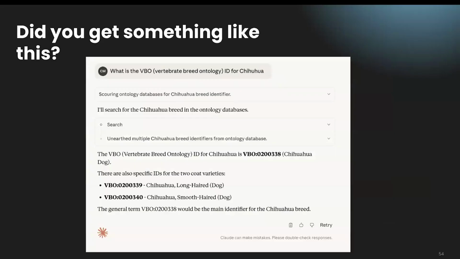All right. So once you have that working, you can try queries and you can ask for the VBO ID for Chihuahua. And this time, what you'll see is a little bit different if you just try this kind of query normally in something like Claude. You can see it's giving you a little report on what it's doing. It's scouring ontology databases. Then you can see it's doing a search, unearthed multiple Chihuahua breed identifiers, and then it gives you back these results. And I believe these are the correct IDs here. It told you other things that it found in its search, but the one that you probably want is the main identifier for Chihuahua as a whole, 20338.